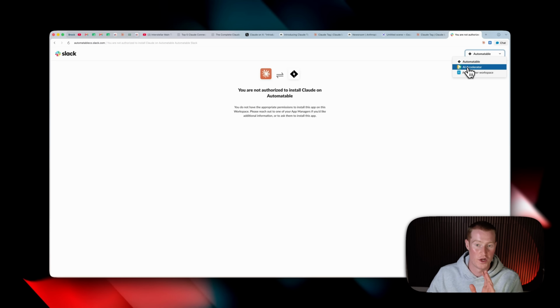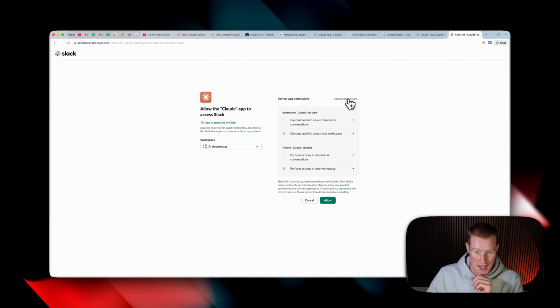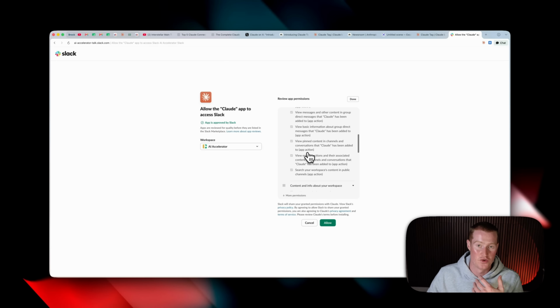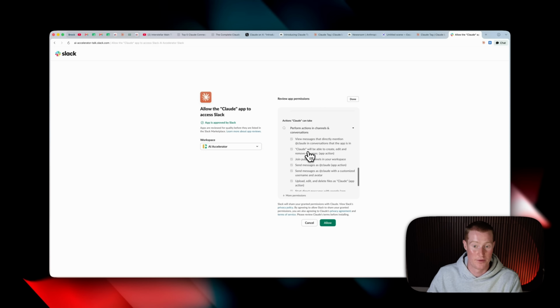So I'm going to click add to Slack. And from here, we need to configure which workspace we want it to have access to. So I'm going to click AI Accelerator. And then we could also manage the permissions here. So go through and make sure you're only granting access to certain permissions that you actually want it to have. I'm just going to go ahead and click allow.